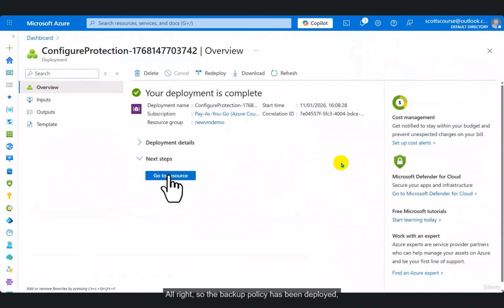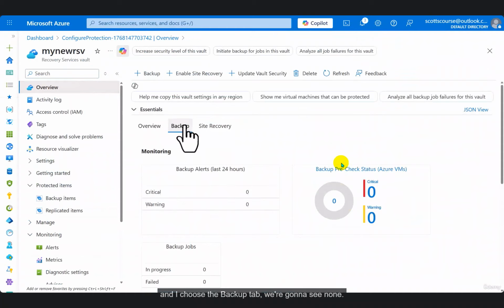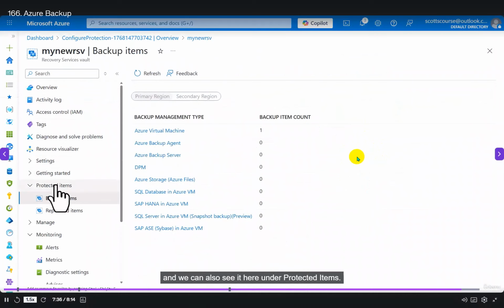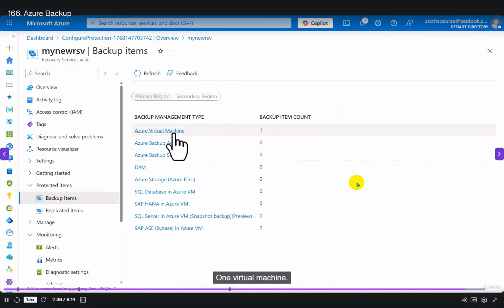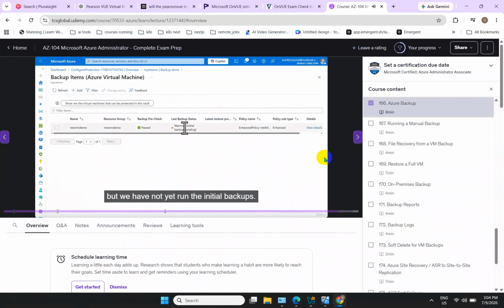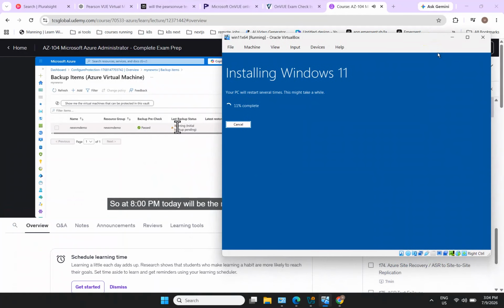All right, so the backup policy has been deployed. If I go into the recovery services vault and I choose the backup tab, we're going to see none of the backups have run yet, but we do have one item under backup items, and we can also see it here under protected items, one virtual machine. When I go into it, the backup pre-check says passed, but we have not yet run the initial backup. This is scheduled for, if you recall, every 4 hours, so at 8 p.m. today will be the next time that the backup is scheduled to run.